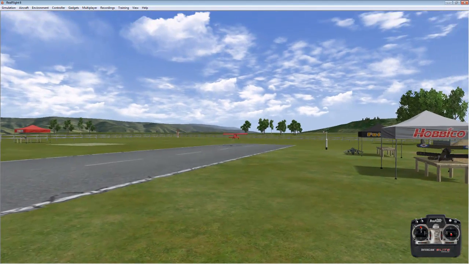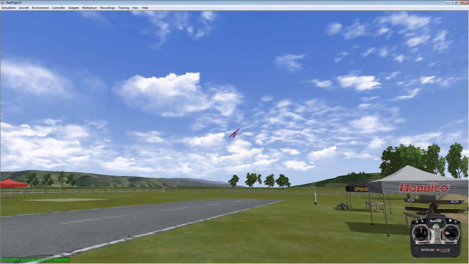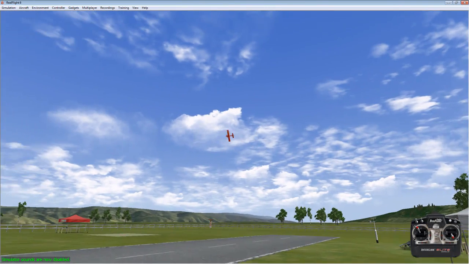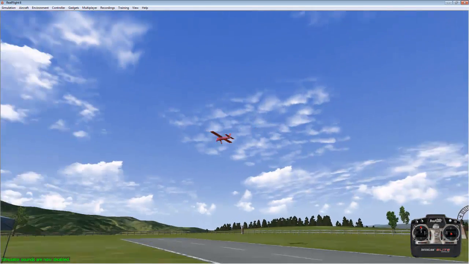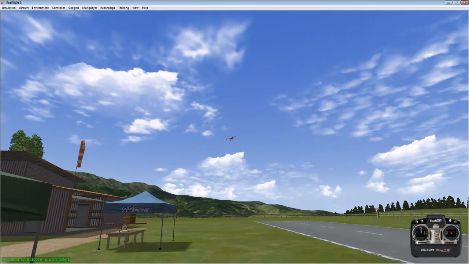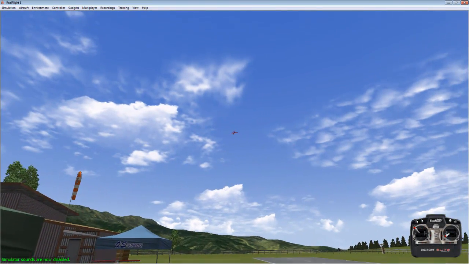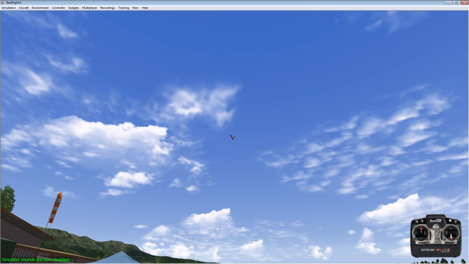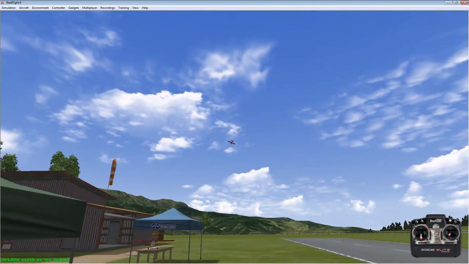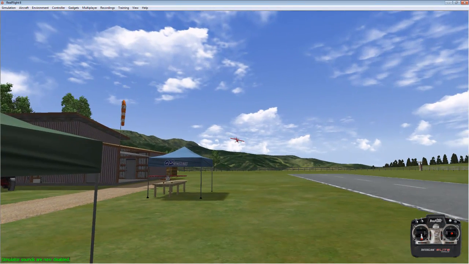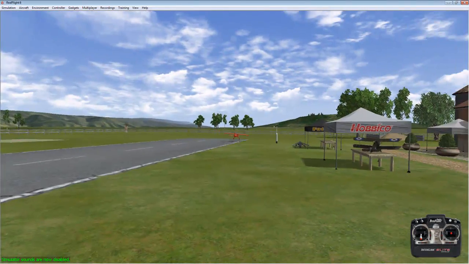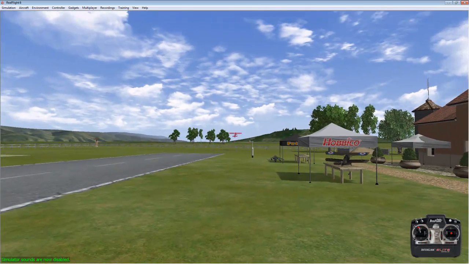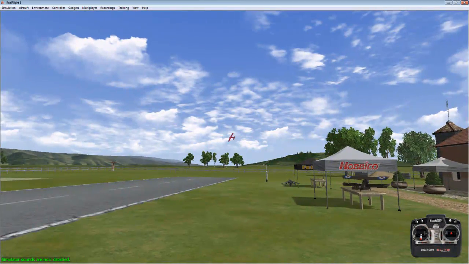There we go. So there we go. We got a model that's flying. Got some things that are wrong with it, but we'll correct that. Alright, so let's just, tough landing. It's gonna land. It's gonna crash. Oh no! All right, let's not worry about that.